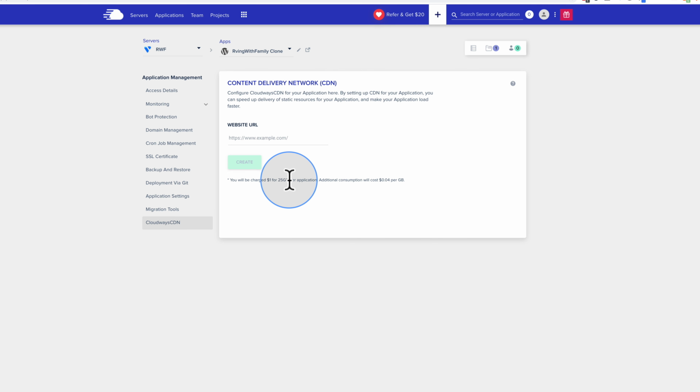And this also comes with extra charge. You'll be charged $1 for 25 gigabytes per application. Additional consumption will cost 4 cents per gigabyte. So keep that in mind. Most CDNs cost money. There are very few free CDNs. They might come with some services that are bundled for free, but the majority of them, like Bunny CDN and Max CDN and all those guys, they all have a monthly cost associated as well. But instead of using them, you can use the Cloudways CDN and have that integrated right into here.